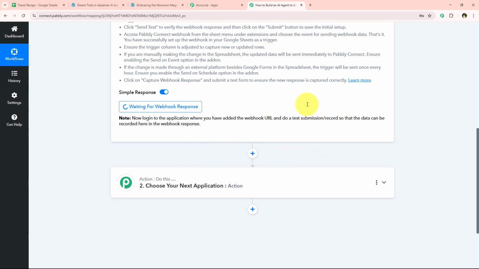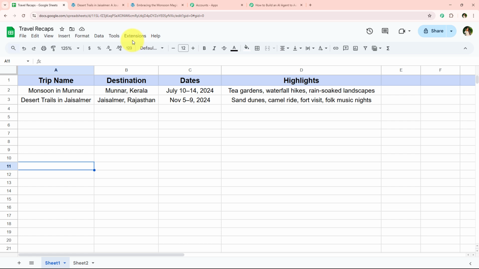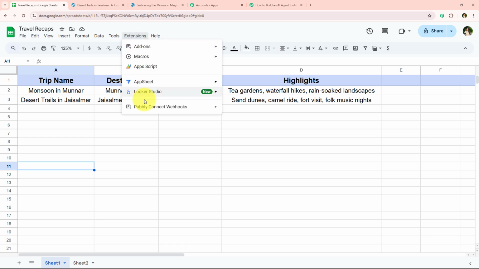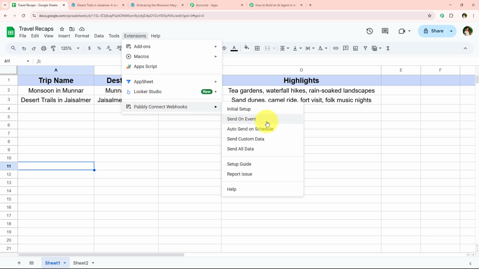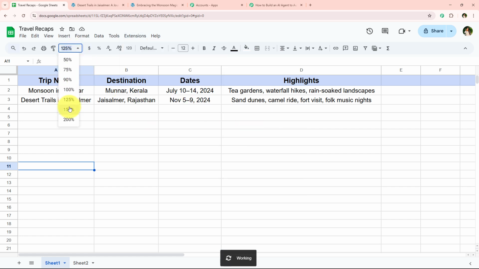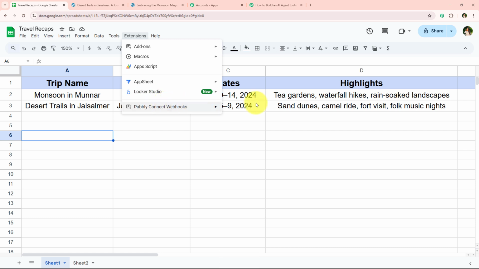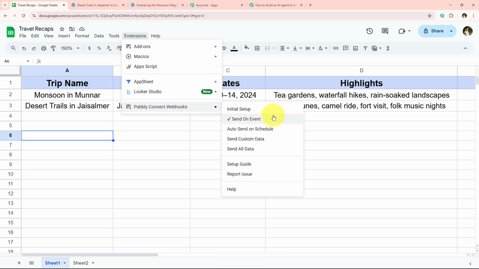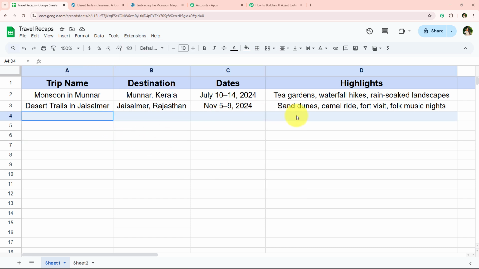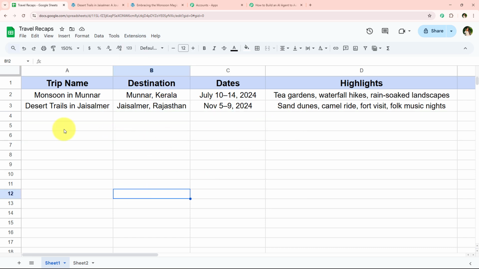So what I'm going to do is open my spreadsheet, and from here we have to go to the extension Pabbly Connect Webhooks, and we simply have to switch on the button which is "send on event." It is a really important step to switch on this button, because upon switching it on, whenever a new event occurs in the spreadsheet, this workflow is automatically going to get triggered.